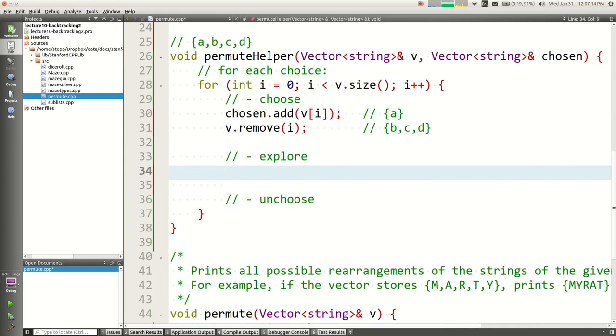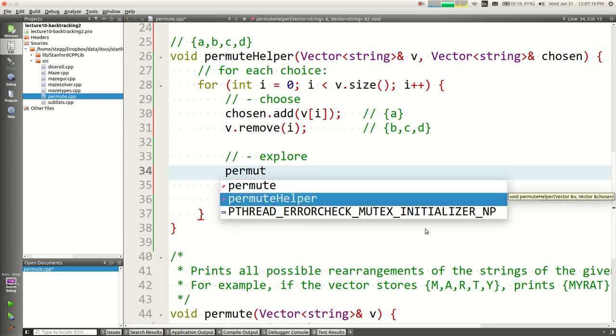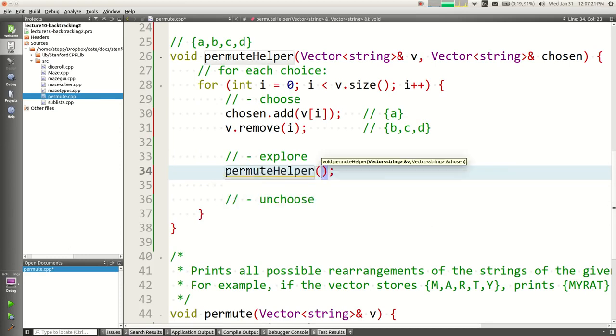Explore is usually the recursion part. So I'll just say permute helper, and I'll pass v and chosen. I'm passing the same parameters, except I have changed their state. So now it's different for the next guy, right? The next guy gets an A in the chosen vector and a B, C, D in the v vector. And presumably they will make further choices that further change the vectors and so on.